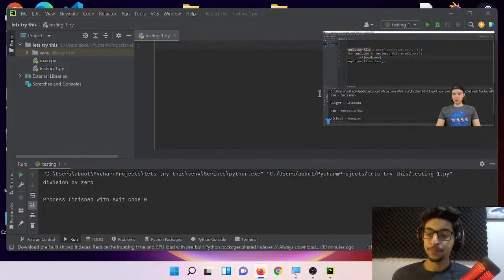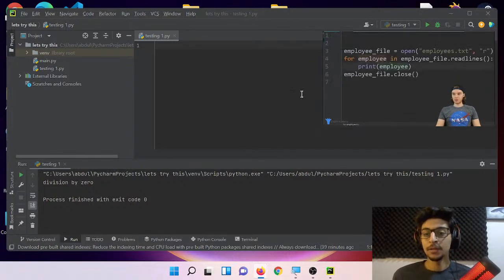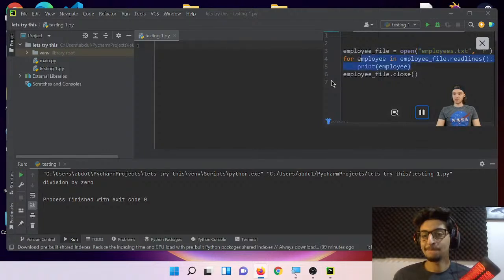So just to recap, whenever you want to open a file and read from it, you can just use this open function, type in the name of the file, and then the mode, which in our case is going to be R. Then you can do all sorts of stuff.